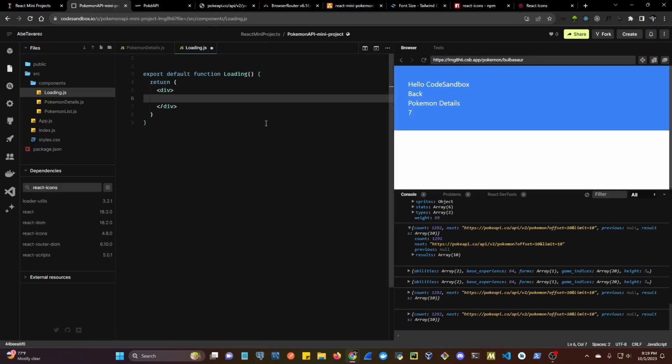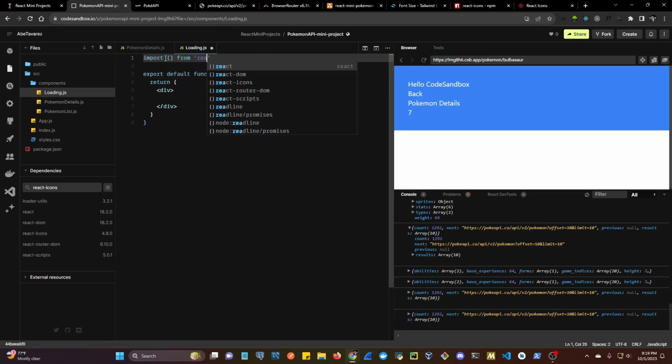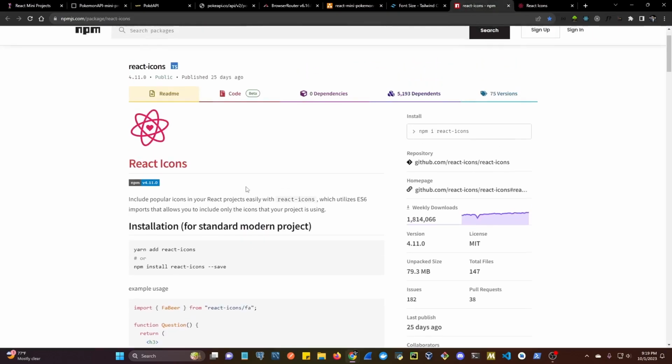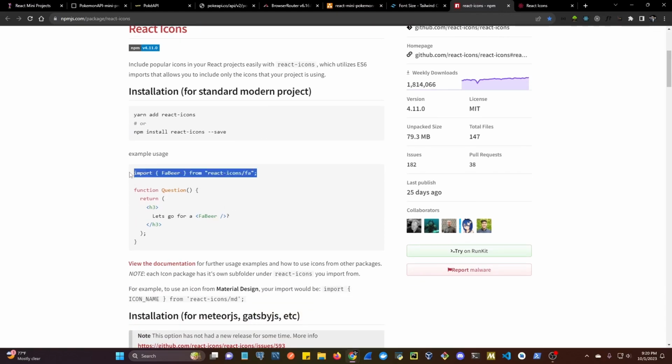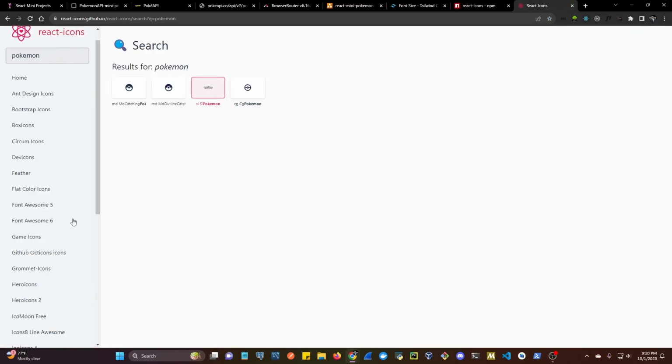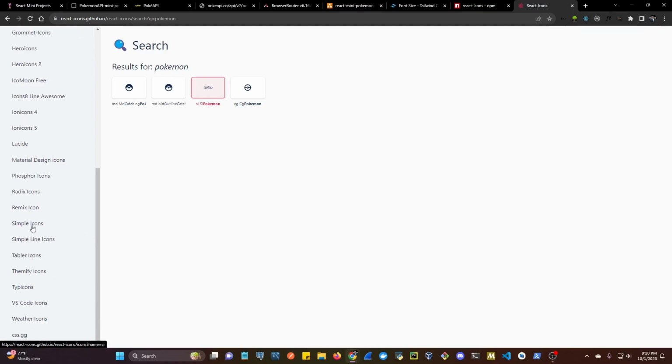So we can go back to the loading component and import this. We can say import curly brackets from react-icons, and then pass in the icon name that we're looking for. In the documentation, they show you how to do this too. Again, if you're working on a local project, you can install this using the command npm install react-icons. And then you can import the one that you want, specifying the library that you want. This is from Font Awesome. The one we're looking for is SE, which should be Simple Icons, SE.